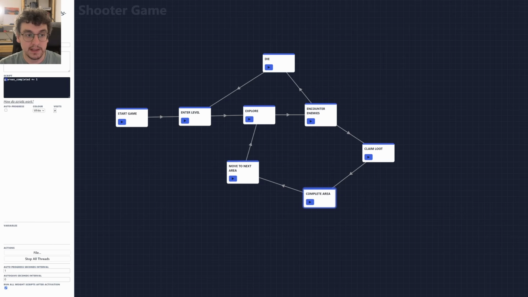By prefixing this with a g dot, we're saying this lives in a global namespace. Every node has 2 namespaces you can work with. You can work with the global namespace, which means the variable will pop up in the side panel wherever you are. Let me demonstrate that. I click complete area, and now you can see over here in the side panel it's saying areas completed 1. So that's what happens when you use g. The g stands for global.